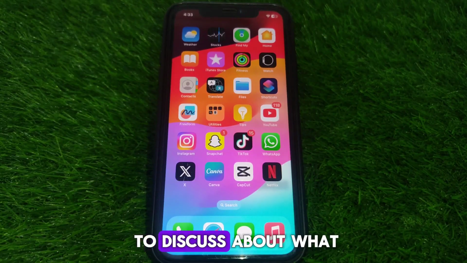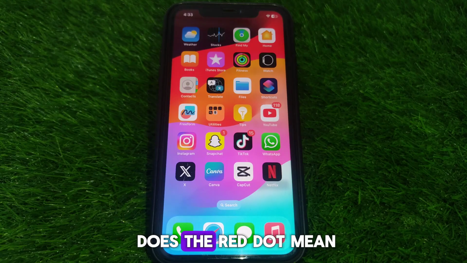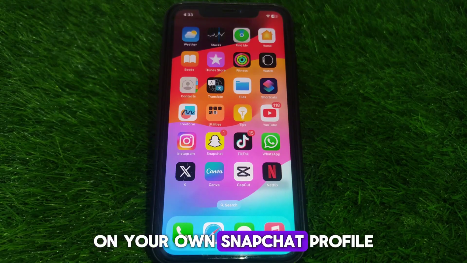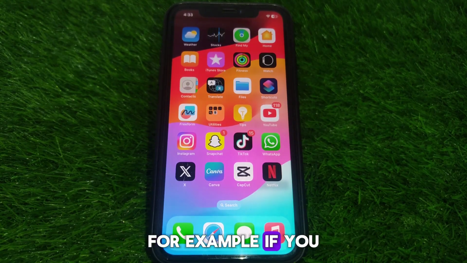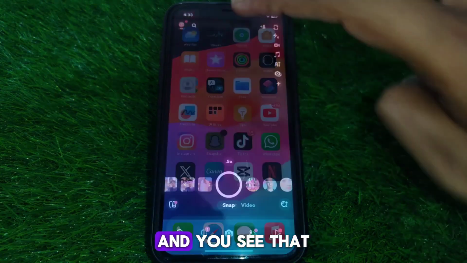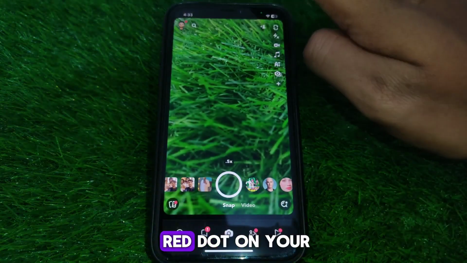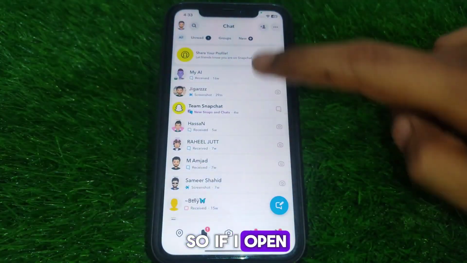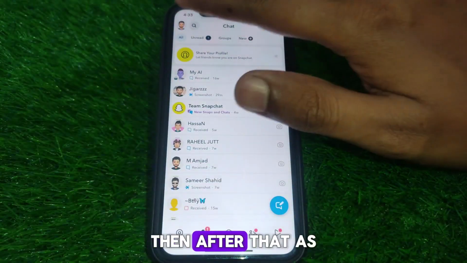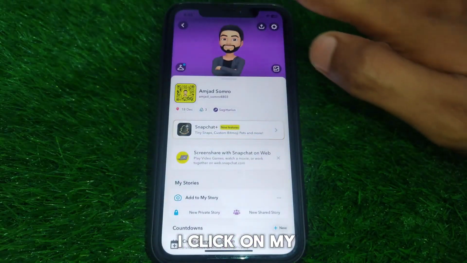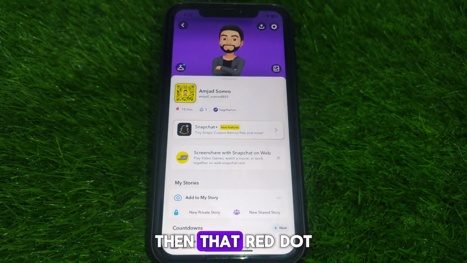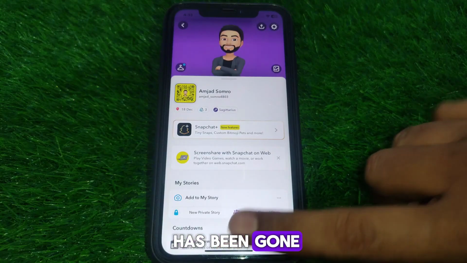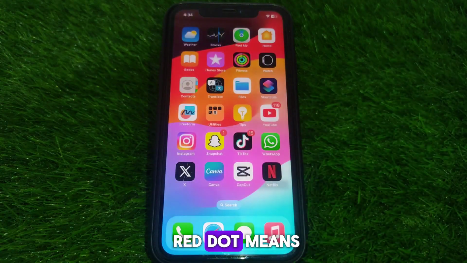Today we are going to discuss what the red dot means on your own Snapchat profile. For example, if you open your Snapchat and you see that red dot on your Snapchat profile, as you can see. So if I open chat here, then after that, as I click on my Snapchat profile, that red dot has gone. So what does that red dot mean?